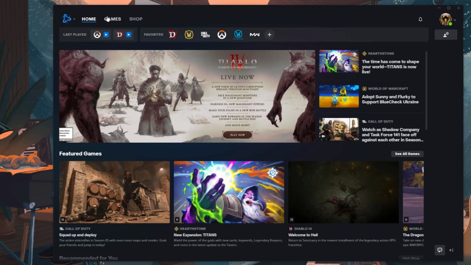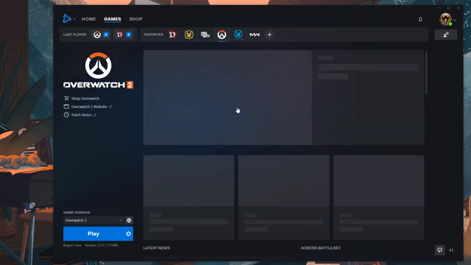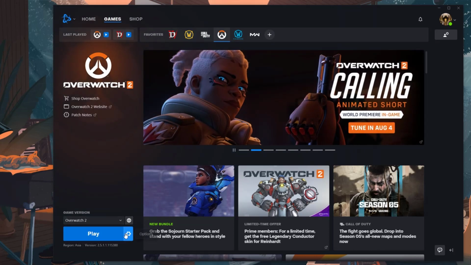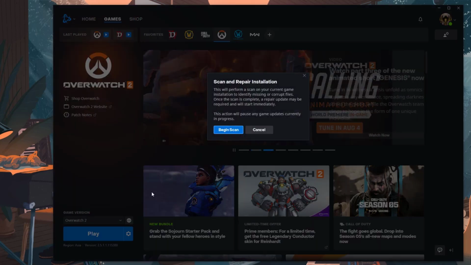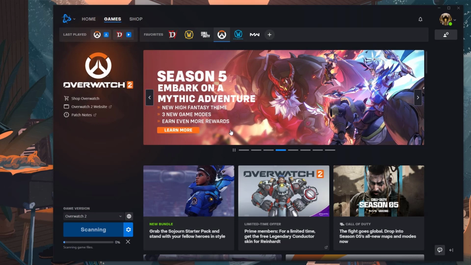First, open up the battle.net launcher and select Overwatch 2 from your games list on the left. Instead of hitting play, click on the options button next to it. Click on scan and repair. This will begin scanning your Overwatch 2 installation to check for any corrupted or missing files. If any files need to be repaired, the scan will take care of automatically downloading and replacing them. Let the process complete fully until it says scan and repair complete.